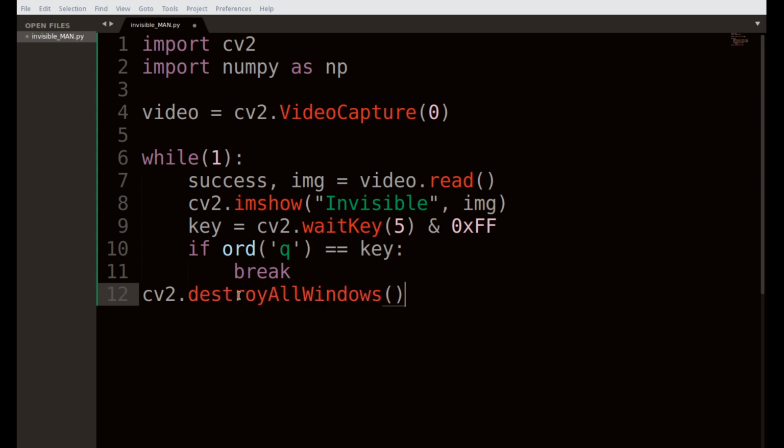And you do that by cv2.destroyAllWindows. And you also release your video capture. So this capture file variable, you want to release that as well. And you do that by video.release. And that's the function. So let's save this.